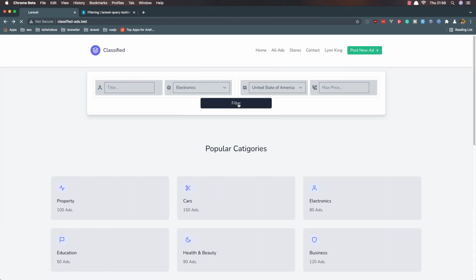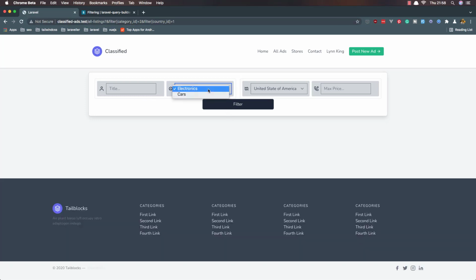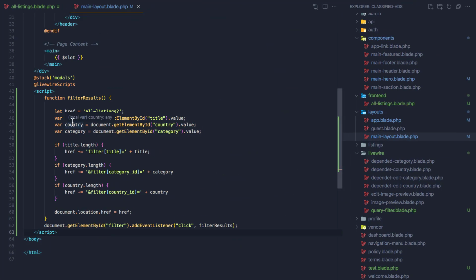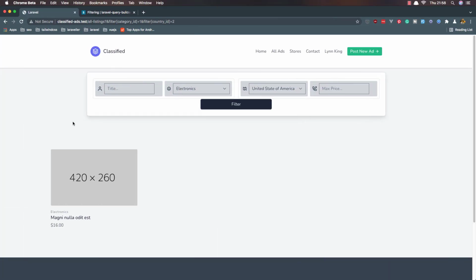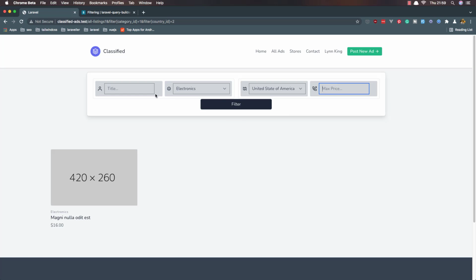If I make a filter now, we navigate to the add listings route with the filter category ID and the country ID. I choose category ID 2, but if I choose 1 and 2, okay, we have one. Cool. Now we need to add the max price here.